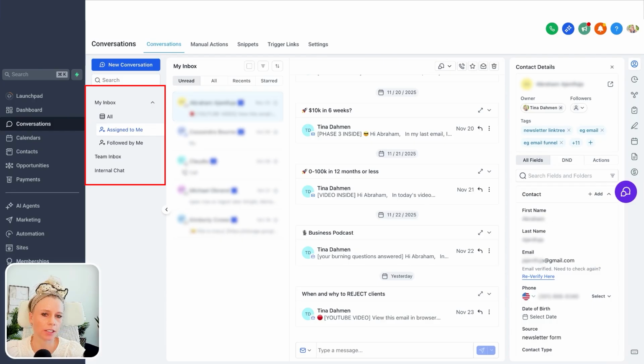So different conversations can be assigned to you via an automation and workflow or even manually. Those conversations will then show up under Assigned to Me, as well as the Followed by Me conversations. They will show up under the Follow tab once you have been assigned a conversation that you should be following.